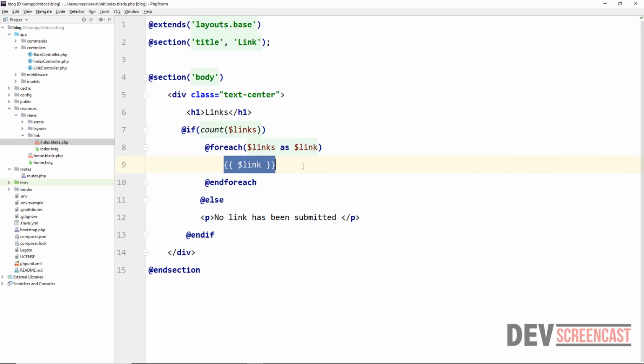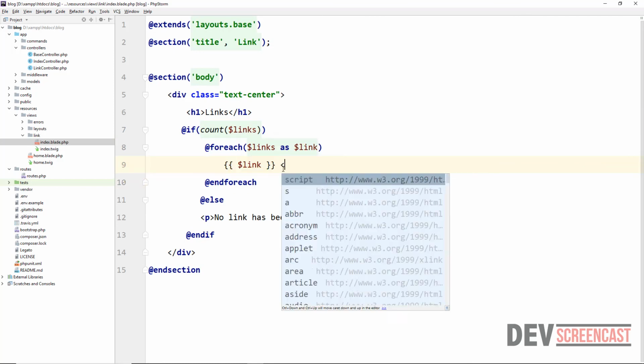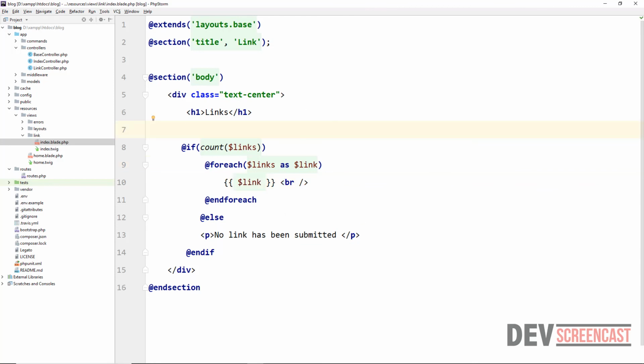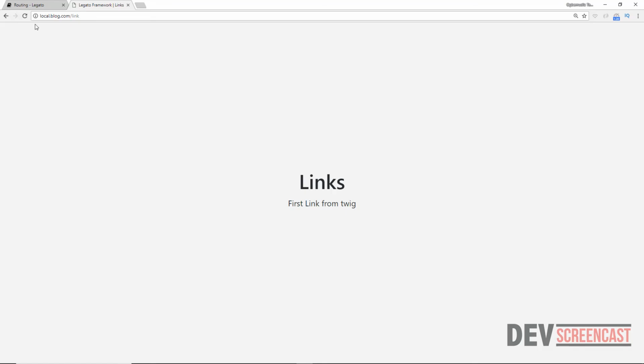Or if we want this to be in a paragraph, depending on how you want to display that, it's up to your design. Then let's come back again to the browser and do a reload. And here you can see all of the data has been passed to the view. That will be all for this lecture.